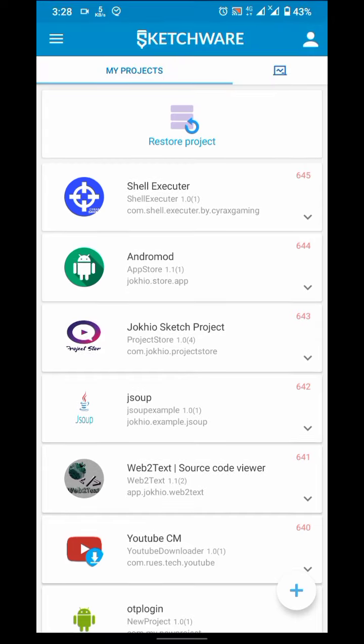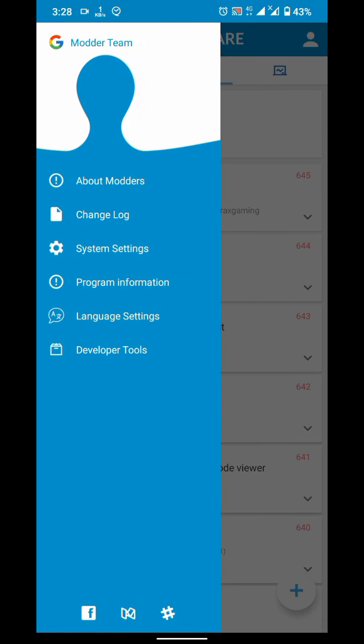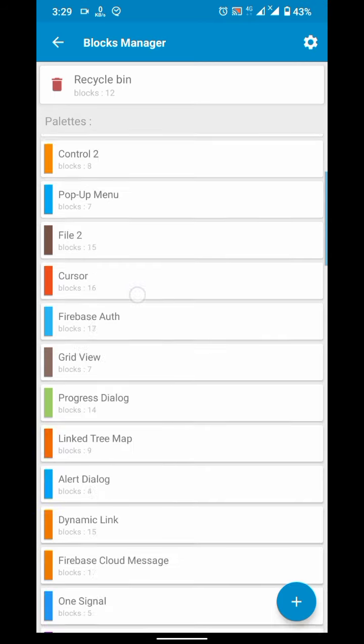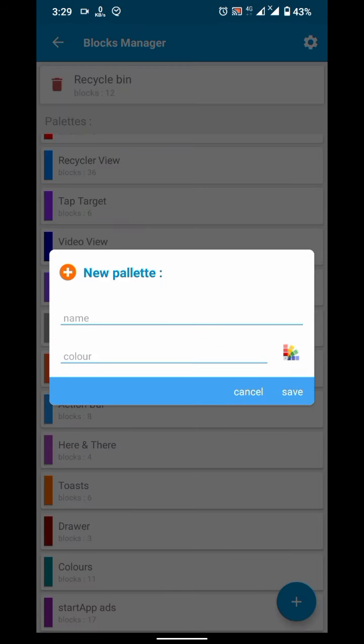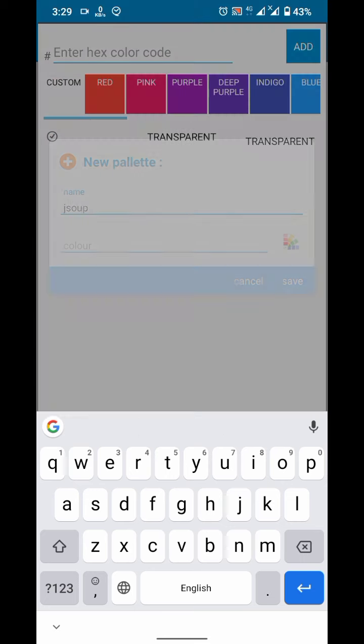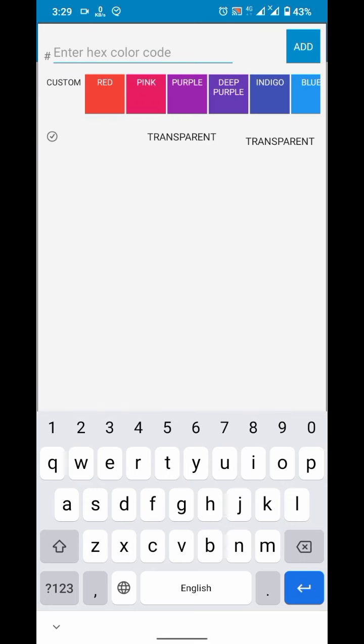From the drawer menu, go to the developer options and Block Manager. Here create a new palette. Let's name it jsoup and give it a really dark blue color.